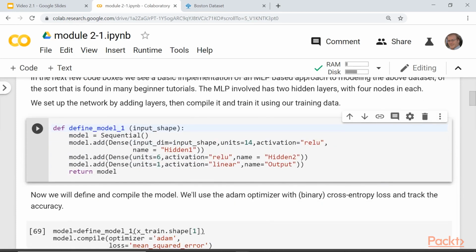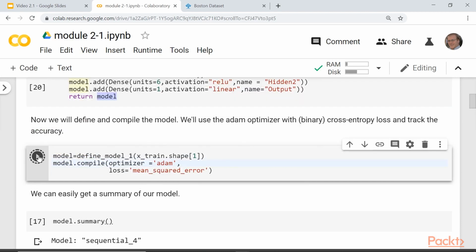And here we define a function called defineModel1, and this looks at the basic sequential approach for doing a simple multi-layered perceptron for this data. We create the sequential model and we go through adding layers to the model. We add 2 hidden layers, both of them are ReLU activated. One has 14 units, one has 6. Simple as can be. We of course have a linear output layer because it's a regression problem, and we return the model. We can then define our model and compile it.